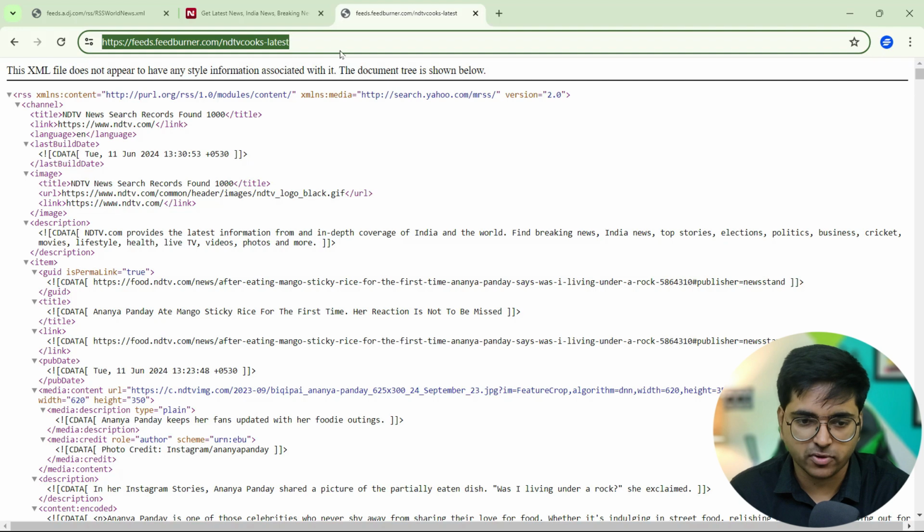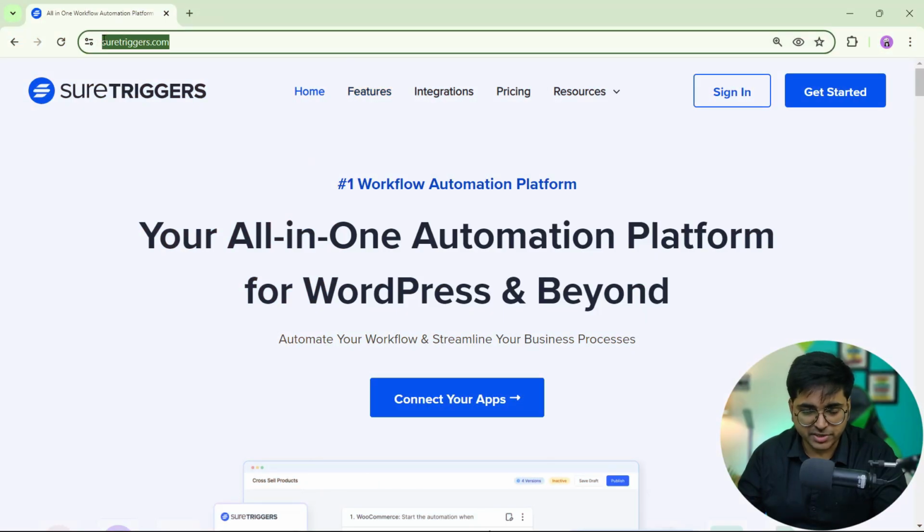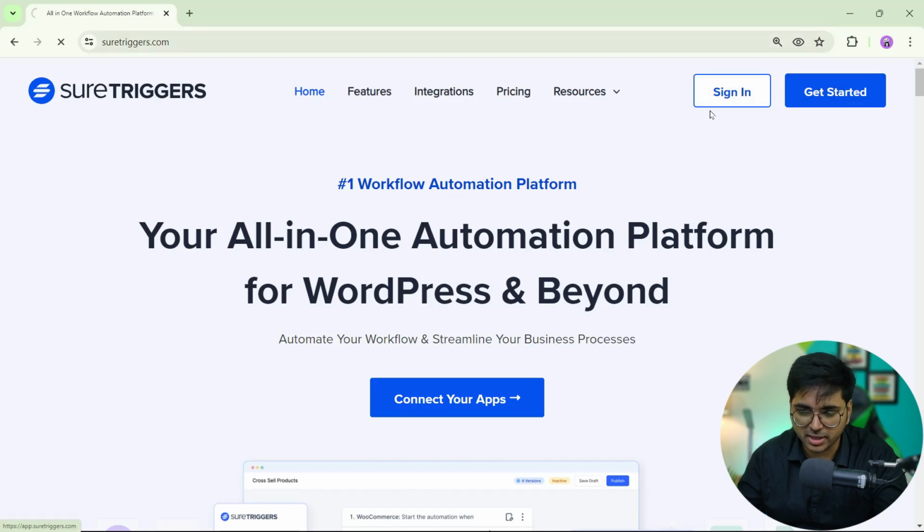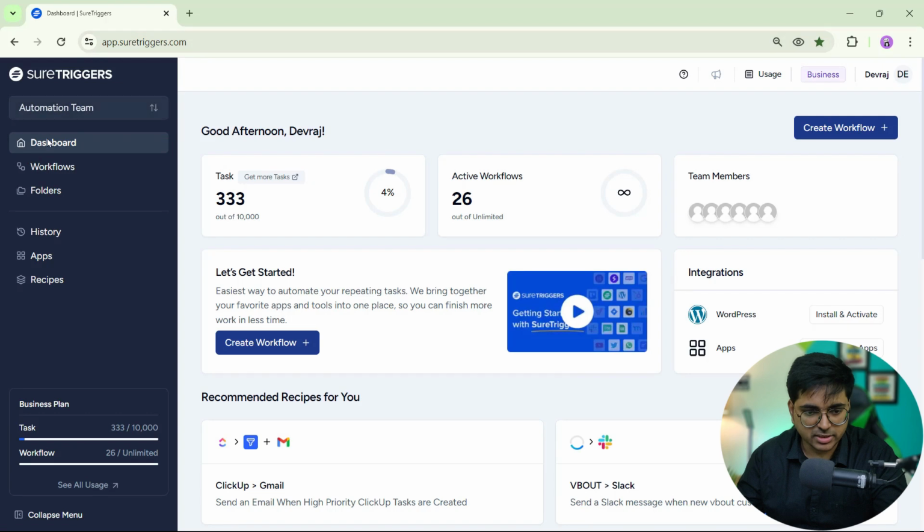SureTriggers.com is the official website of SureTriggers, and if you have not signed up yet, you can simply sign up and enjoy your free trial. I already have an account, so I will be signing in here. Let's click the sign in option, and you can see this is the main dashboard of SureTriggers.